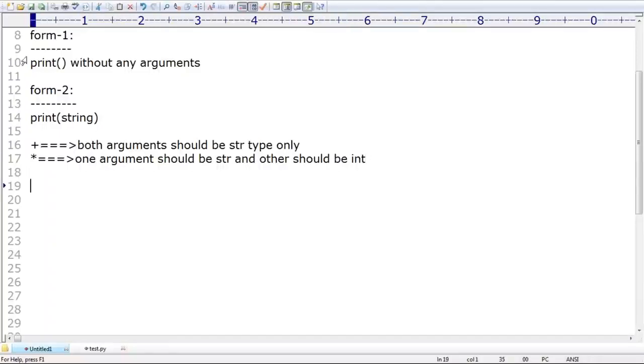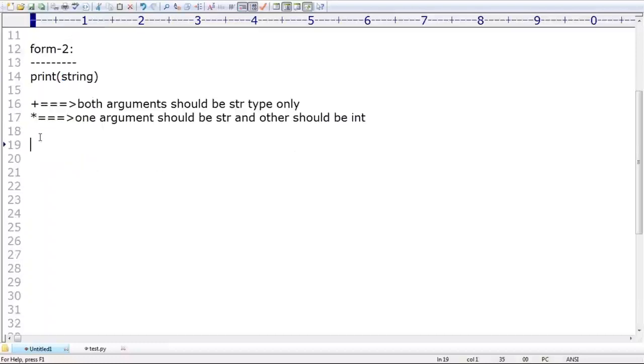This is about form 2. The first form is without an argument, the second form is with a string. But the specialty here is that inside the string you can use escape characters. The other biggest advantage is that plus operator, star operator, all these things we are allowed to use, as long as the final result is a string. That's all, this is about the second option. Now let me go for the third possibility.